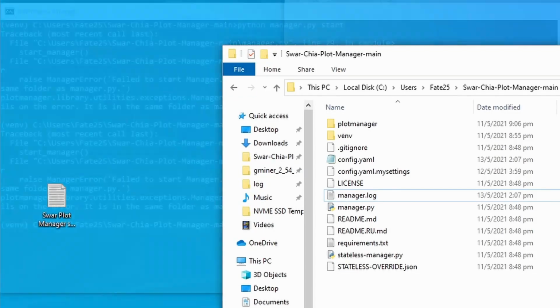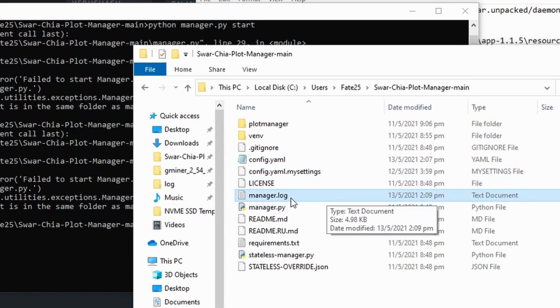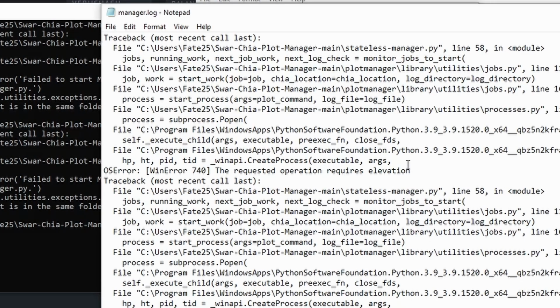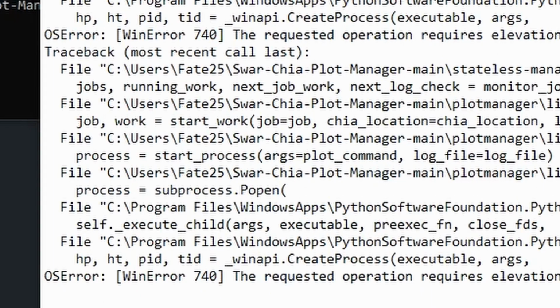Basically, if you go to your folder that you have extracted and saved your Swar Chia Plot Manager. So in this case, my folder is the default name as well, Plot Manager main, and you can see your Plot Manager folder, venv, config file, and so on. You will see there is this manager.log file. So I already have it open, but okay, let's open it. And you scroll to the bottom to get the latest error.